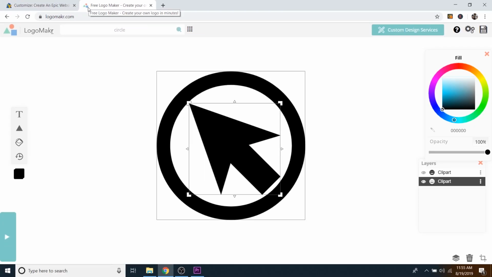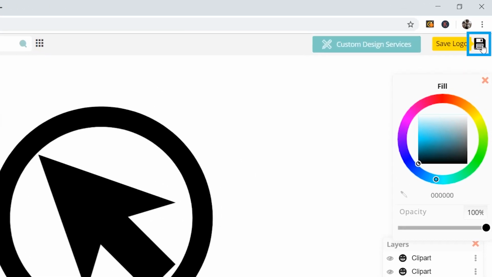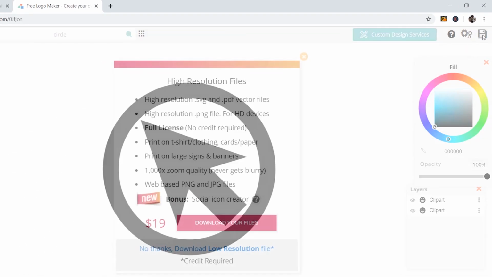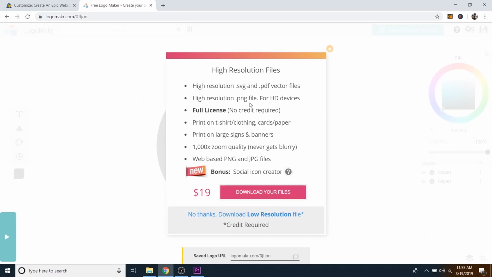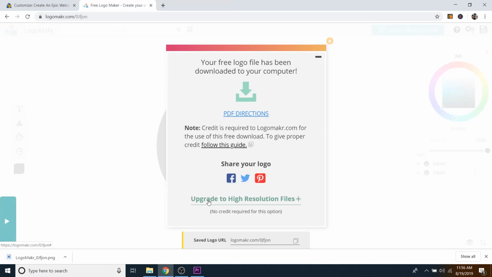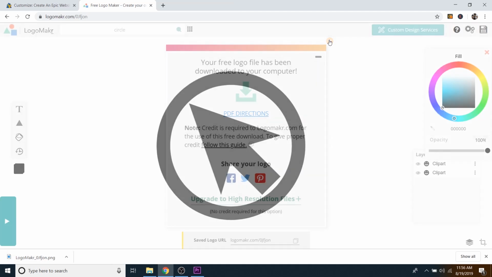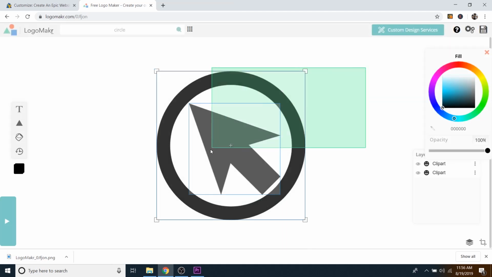But you can see Logo Maker even has their own favicon here. So all we've got to do is go up to the little save button at the top right. Then it's going to ask if you want to buy it, which is the high resolution file. But you can just download the low resolution file, which is plenty high enough quality for what we're doing. They'll just ask you to credit them, so just say something like, I got this from Logo Maker. So I'm going to click on no thanks, download low resolution file. And as you can see, it just hit my downloads. Cool. So now I'm going to hit the X, and let's make an actual logo.